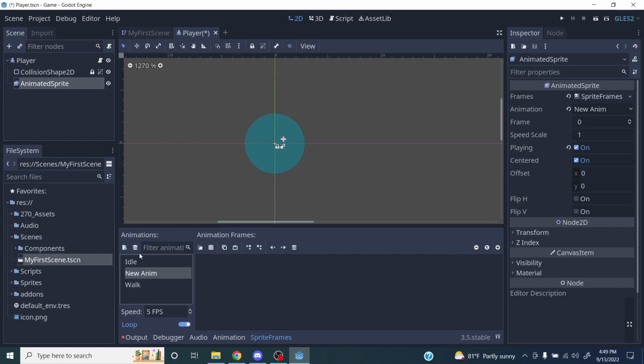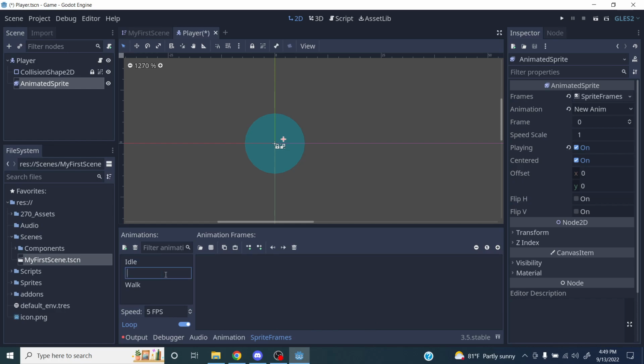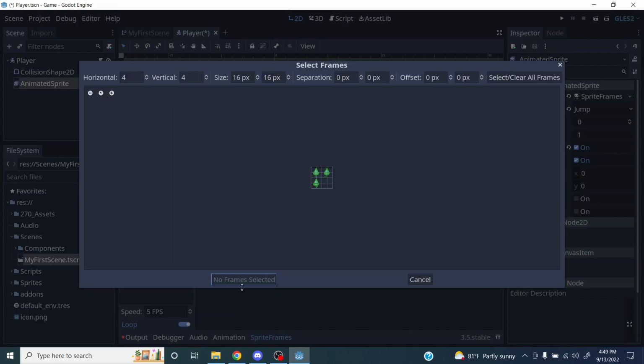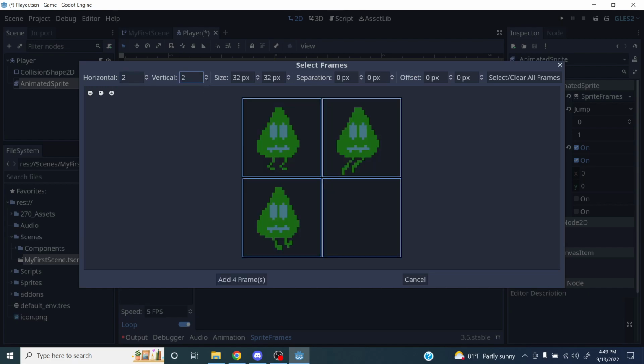So we just have 2 more. I'm going to create the jump animation. And so I'll click on the waffle again, character jump. This one is 4x4. So this one actually has different rows and columns. So the horizontal is 2 and the vertical is 2. And there's only 3 frames here. So I don't want to select this last frame.